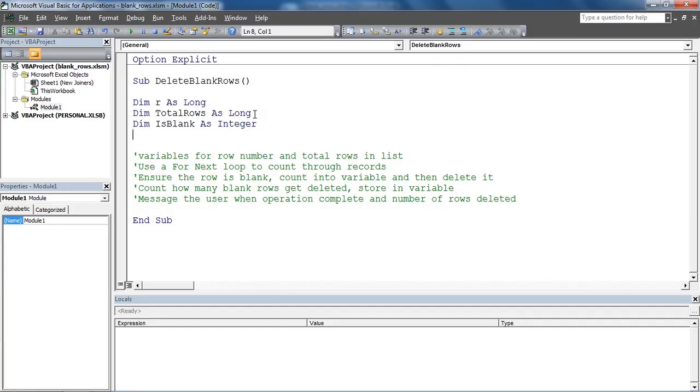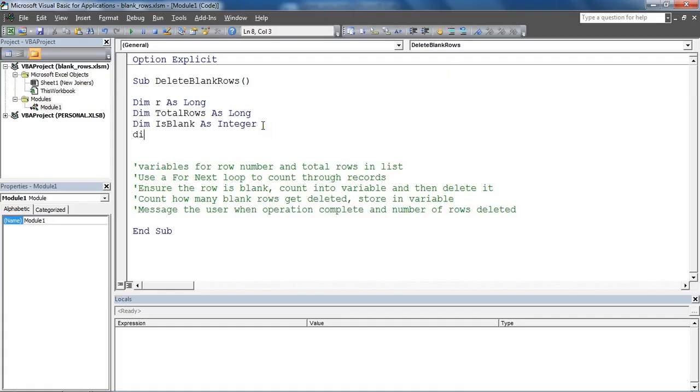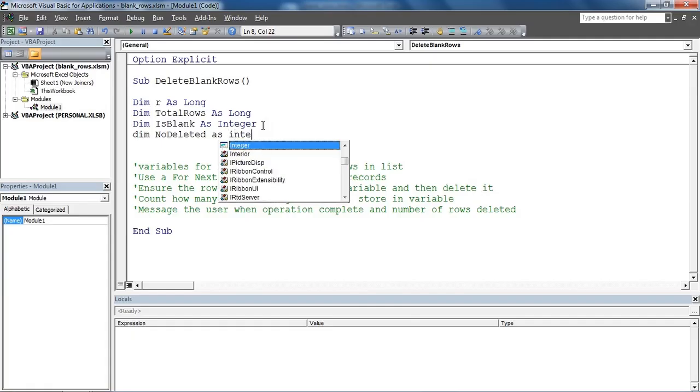And then last of all, there's one more variable. Yes, it's how many we've deleted. Number of rows deleted, that was my other variable I wanted. So we're going to say Dim numberDeleted as, let's say, Integer. How many blanks could there be?